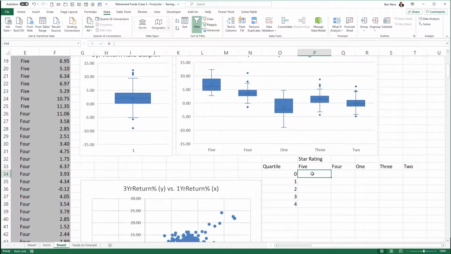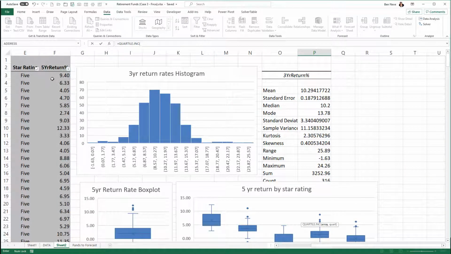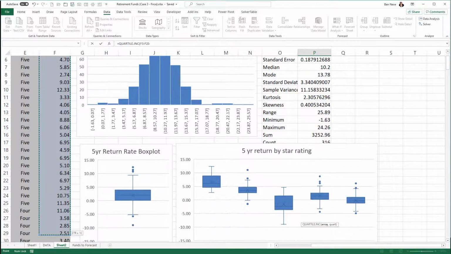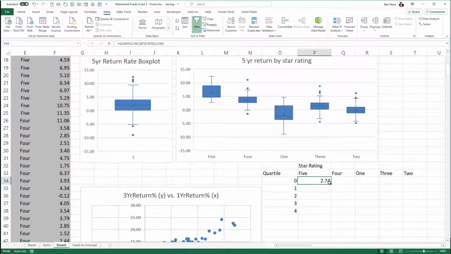All right, and so I'm going to do equals QUARTILE.INCLUSIVE, and my array, I'm going to include all the star ratings that are 5 only, F4, and the quartile is there. So what I've done is I've only chosen the 5-star rating 3-year return rates. And then I choose the quartile number I picked here, 0, and that's going to give me the minimum. I'm going to drag that down. It's going to get me all those values.